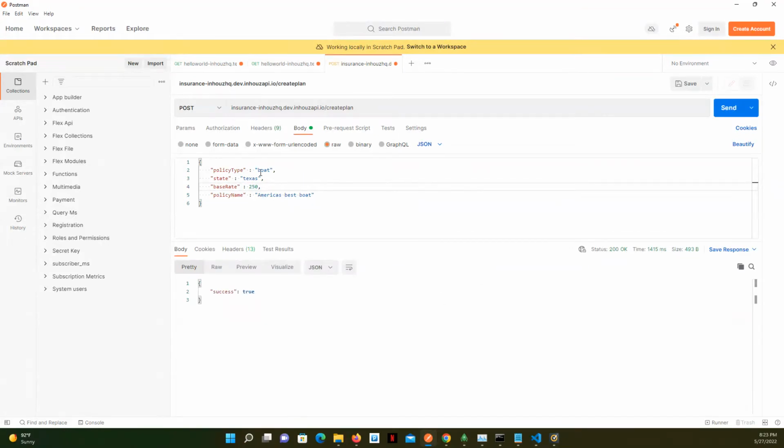All right. Then we're going to leave this as boat. We're going to change the state to Florida. And we are going to say this is 150. I'm just putting random data at this point. I'm going to change this to home. Change that to home. Change to 350. Change that to auto. Change that to 100.